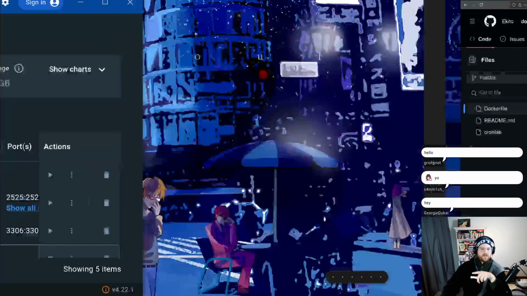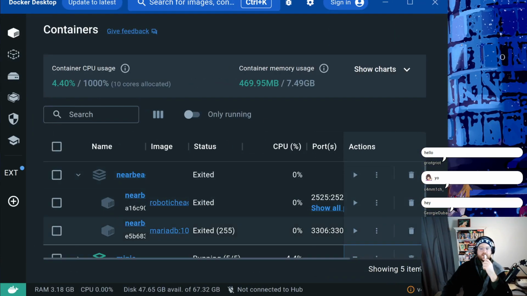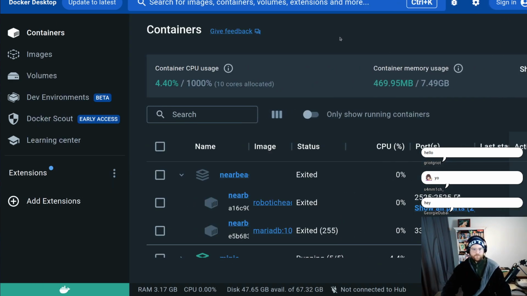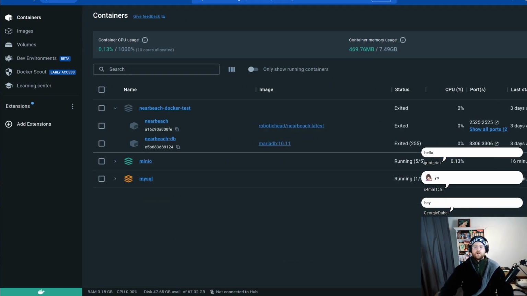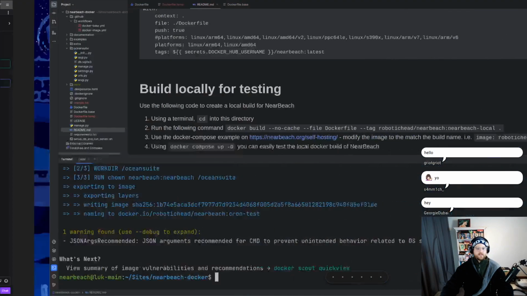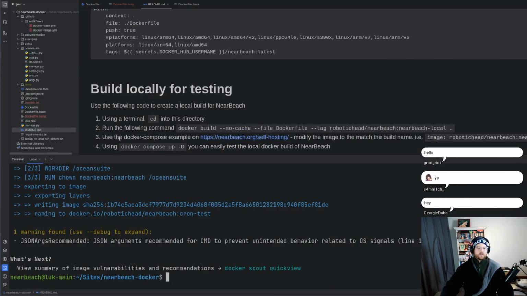Ooh, this is done. Let's go over to our Docker containers. I have enlarged this and it won't let me. There we go. I don't know why it wasn't doing it before. Let's go to containers. Let's go over to my read only. Use a Docker Compose example from, yep, all right, cool.